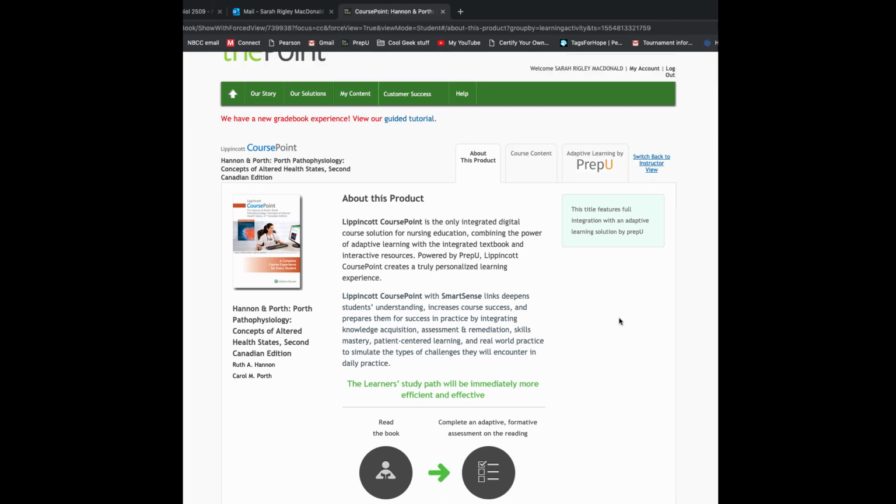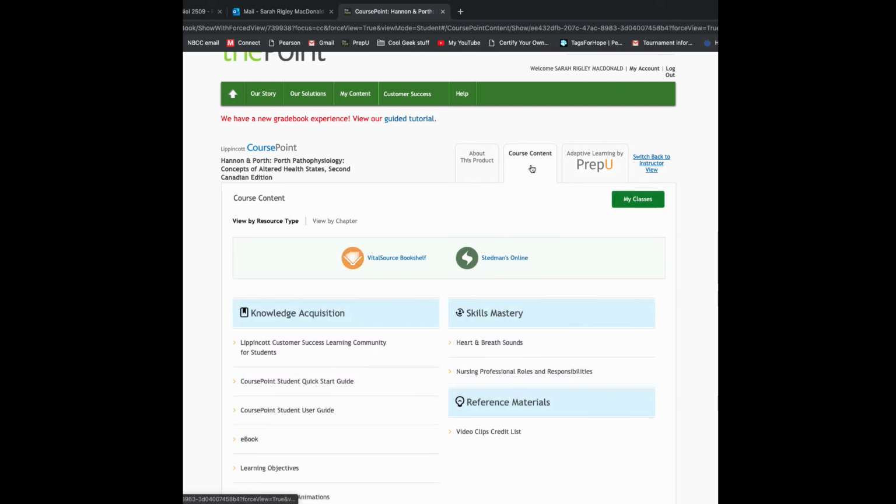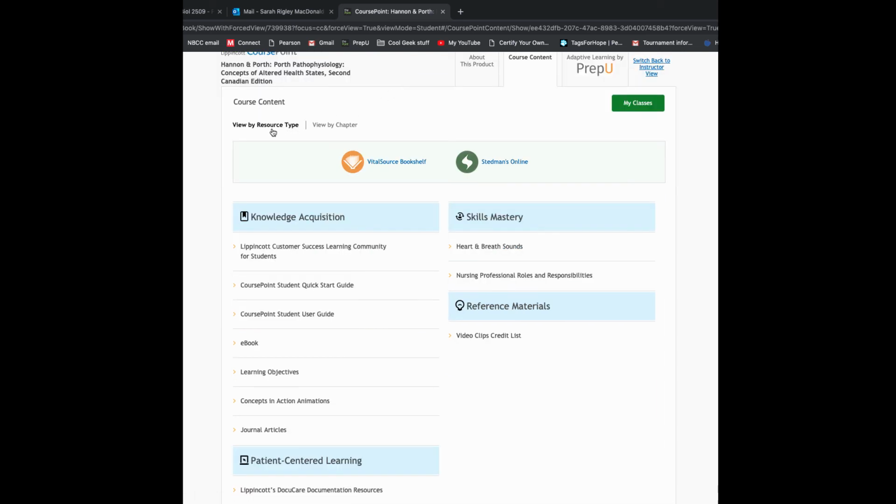So what I've done now is switch to Student View, so I'll see what you see. When you're logged in, which I am now, right, I can click on Course Content. So now you're going to see that you can divide the resources by resource type or by chapter.